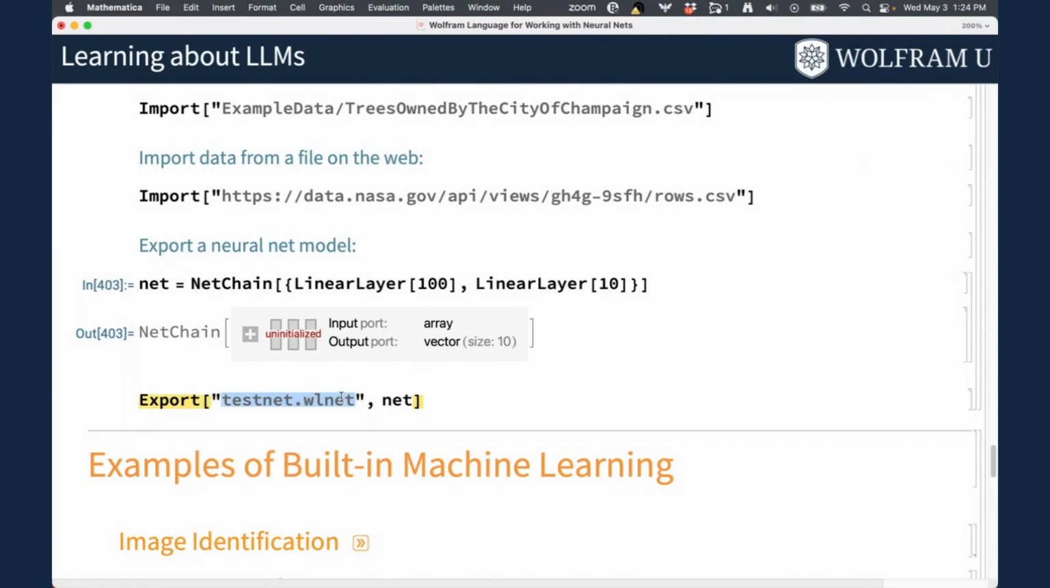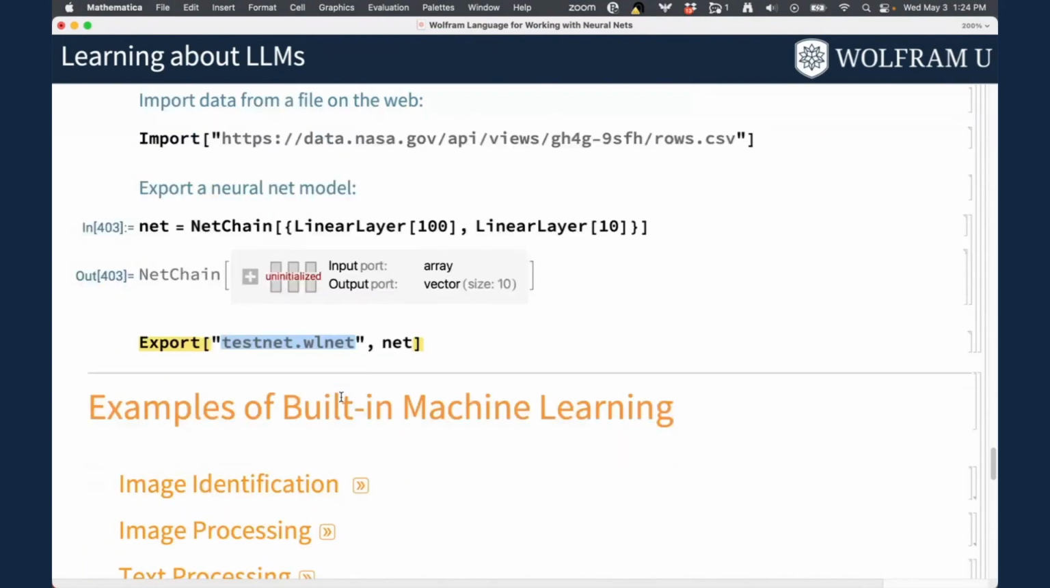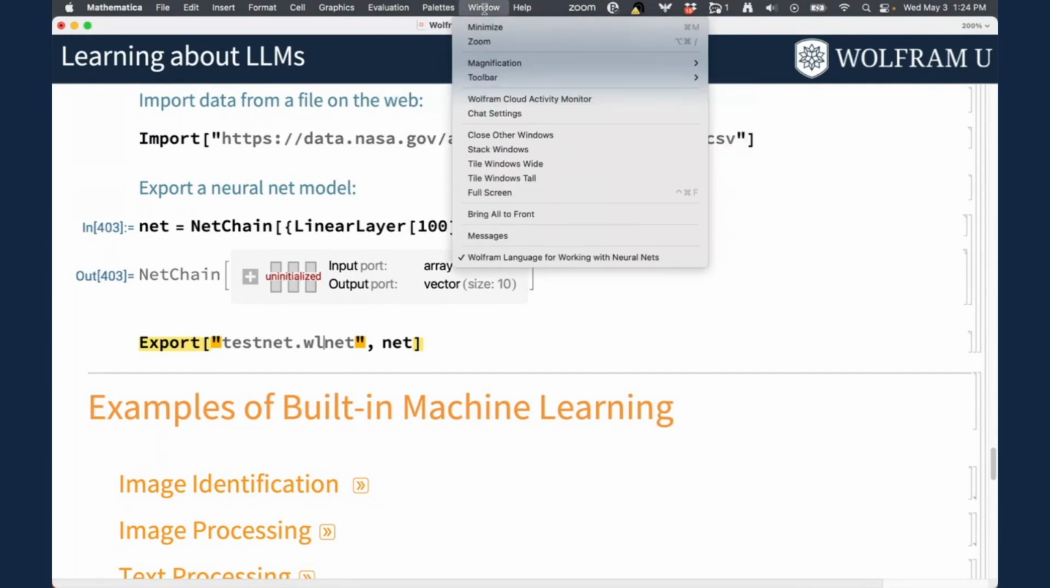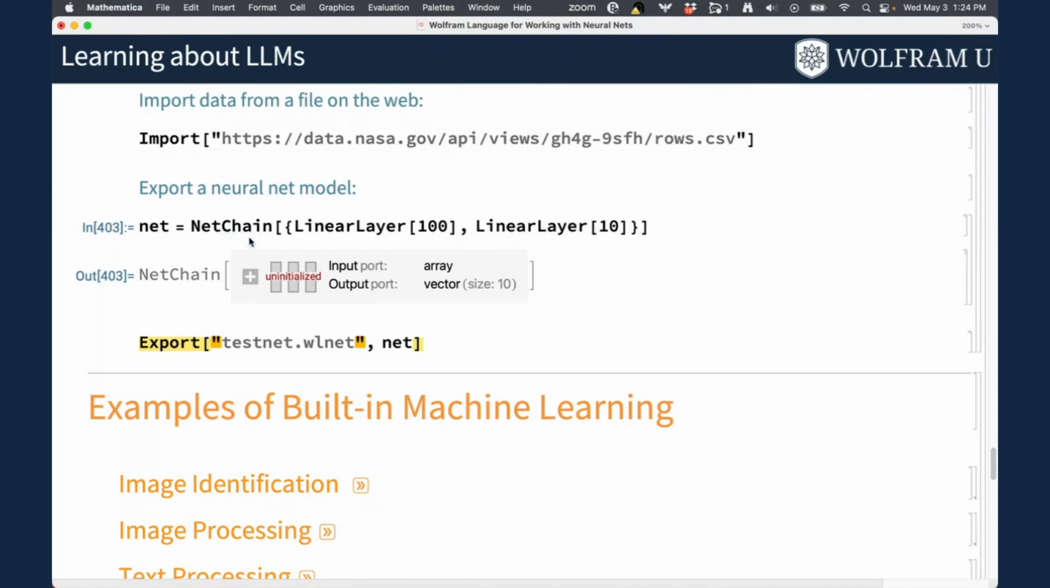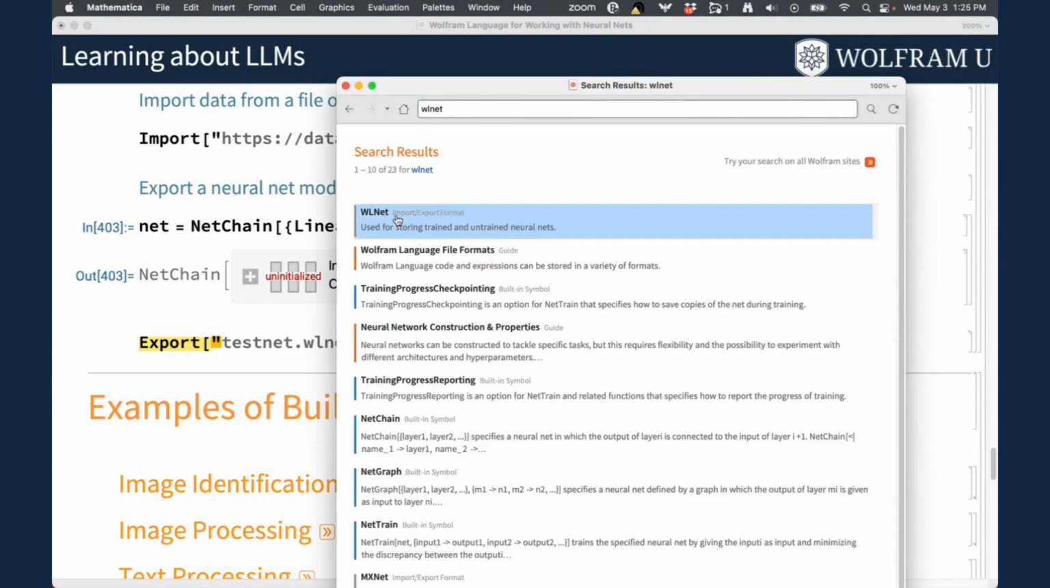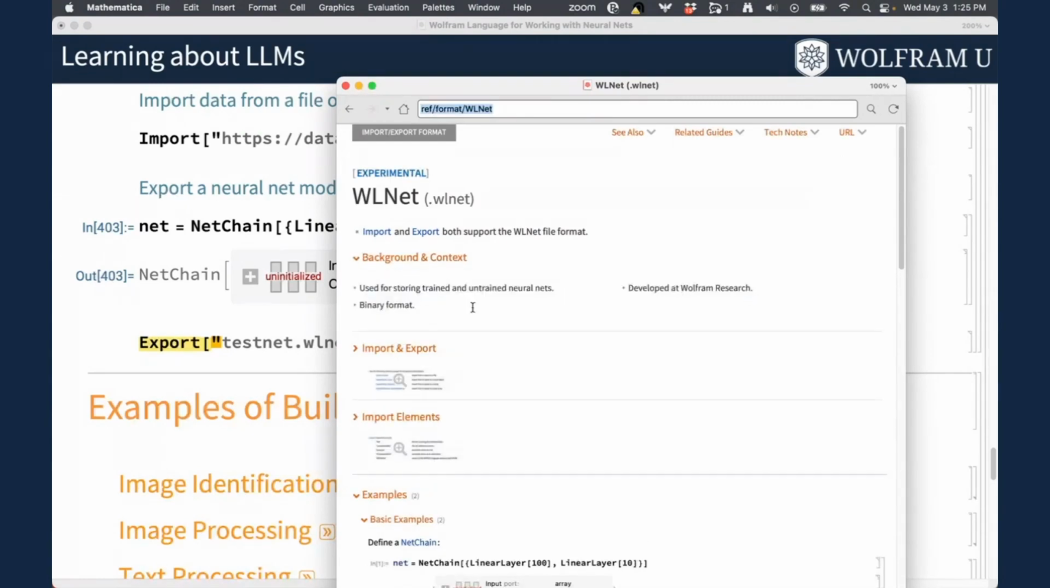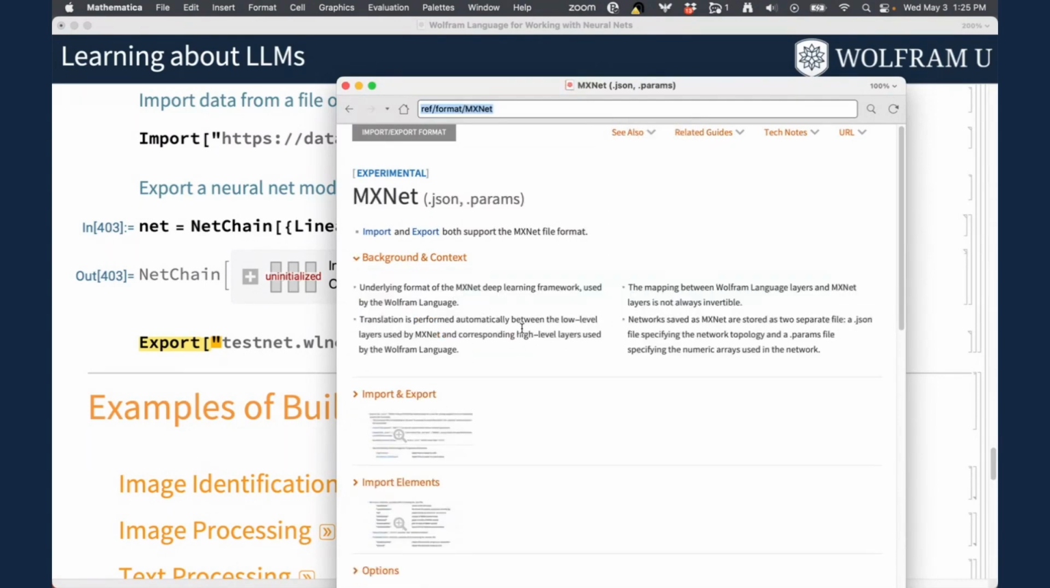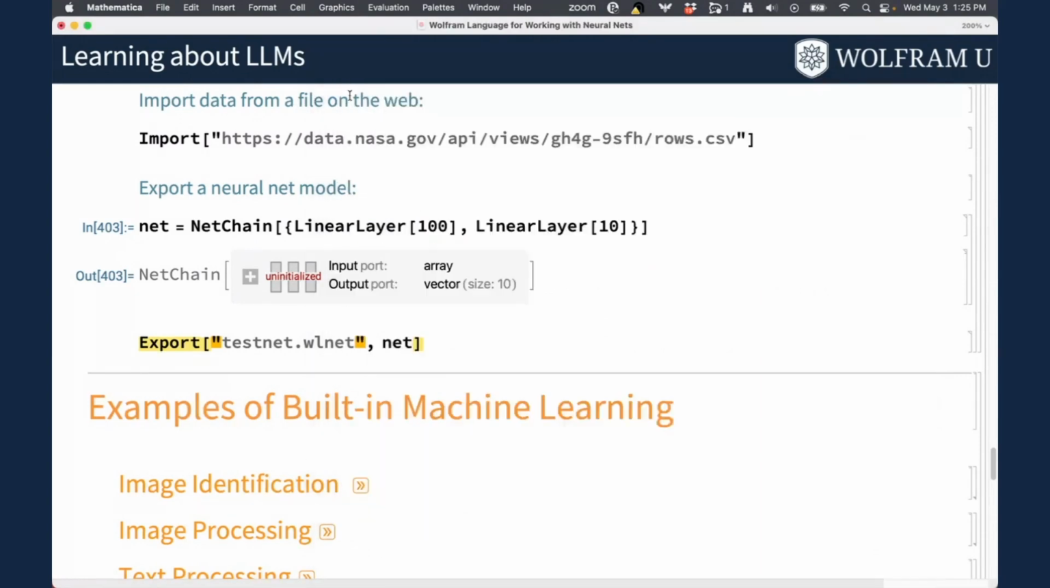You can also export to the MXNet format. So for example, again, if I go back to the documentation here, let's see, I already had it open. Oh, maybe I didn't. So I'm going to open it up again. And we looked at WLNet, which is for storing trained and untrained neural nets in Wolfram's native format. And then you should also be able to export models and import models from MXNet format. Okay, great.